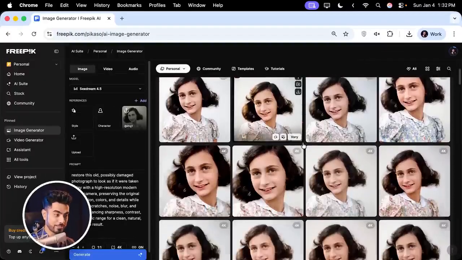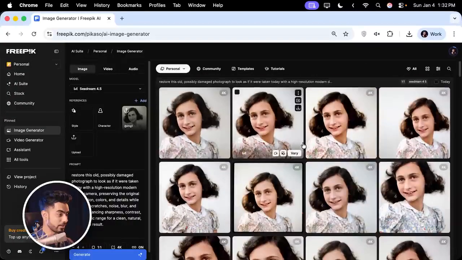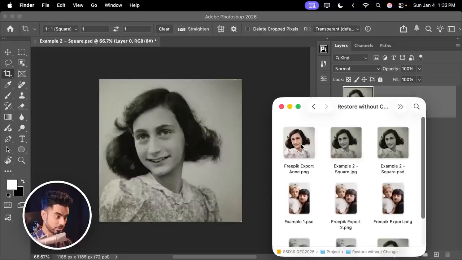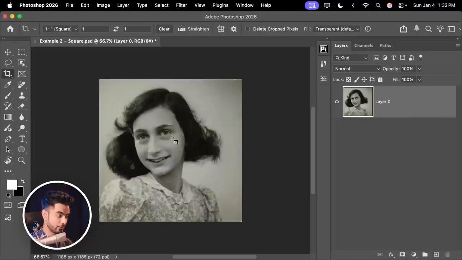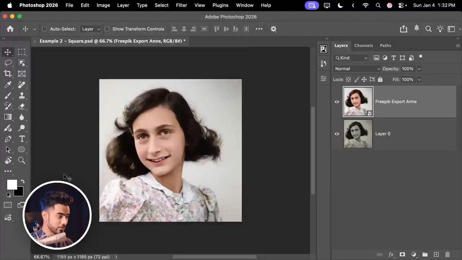All the results that we see right from the beginning are just amazing, and it's hard to pick one. So let's pick the first one, why not? Download it, and now let's paste it into Photoshop over the original one. Click and drag and drop right there. Hit enter or return. Now this is not a high resolution document, even though this is a high resolution image.